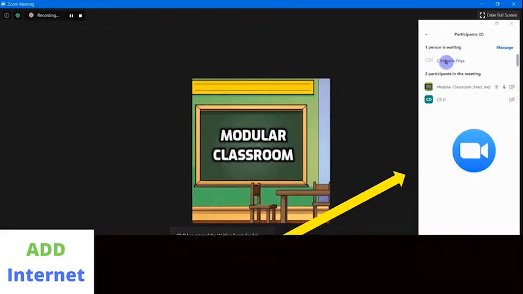How many participants are waiting will be shown here, and how many participants are inside the meeting will be displayed below. At the bottom of the waiting room, you can see an option called invite. If you click invite, the invitation link will be shared with all of your students. Whenever a student enters as a participant, by default you can mute them. This button is enabled, so automatically, when they enter, their audio will be muted, so that your meeting, class, or lecture will not be disturbed by them.